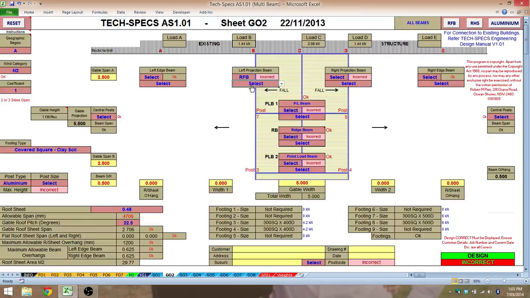Now, if we go through, select our beams, type and size at each location. As with all the others, add our custom information. Select the post size, we'll select a 90 by 90 again, and you'll see our design's correct.